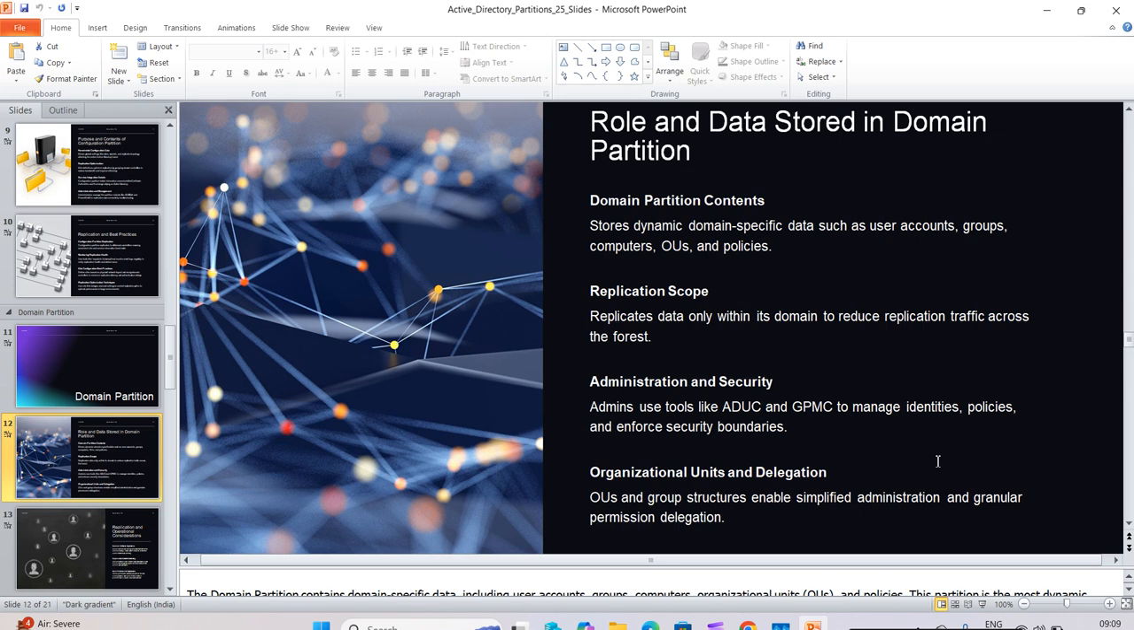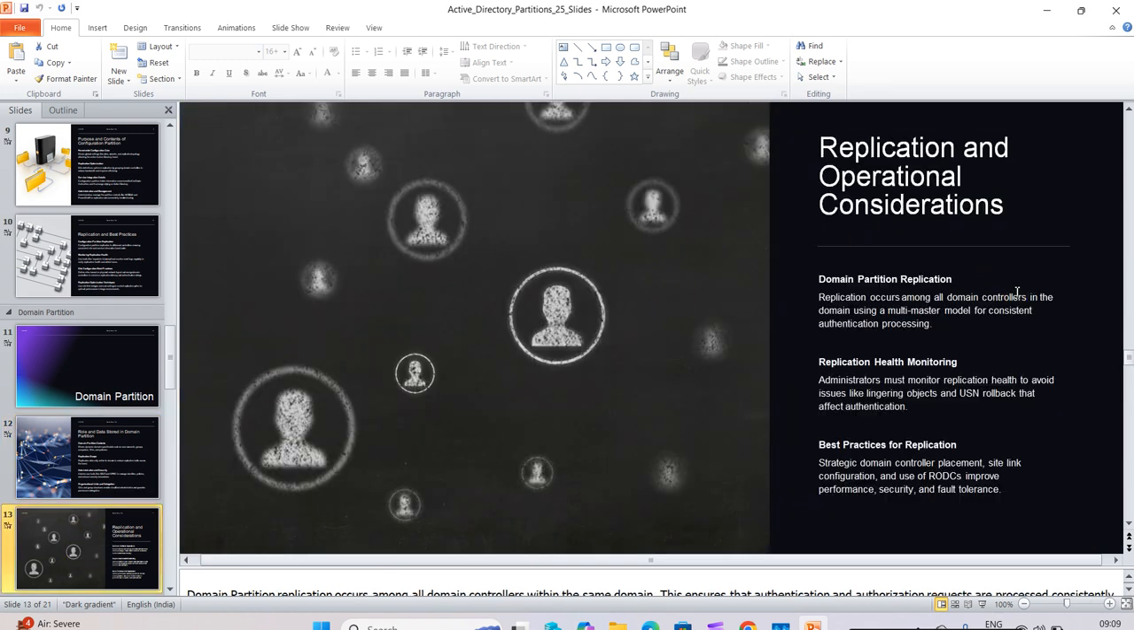Organizational units and delegation: OU and group structure enable simplified administration and granular permissions delegation. Now move to the other slides. Replication and operation considerations. Domain partition replication: replication occurs among all domain controllers in the domain using the multi-master model for consistent authentication processing.